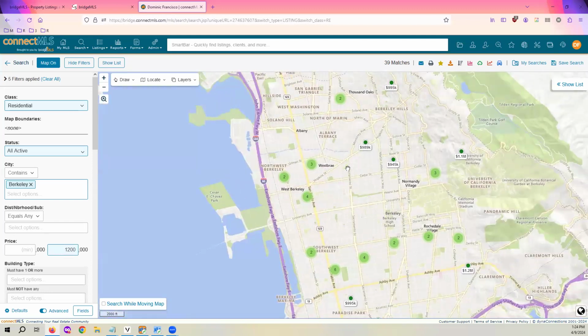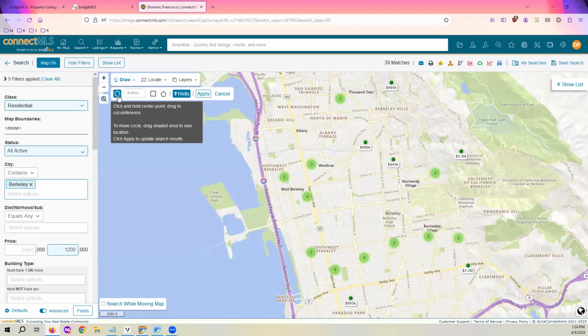So let's say I want to get more specific area results here for my search. What I can do is draw a shape. And I can do that by clicking on draw, and I have three options. The first one here is a radius tool.